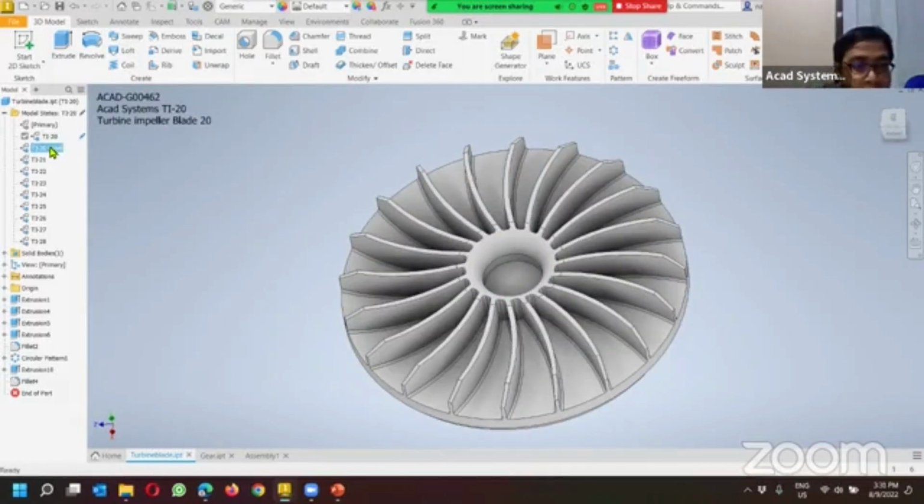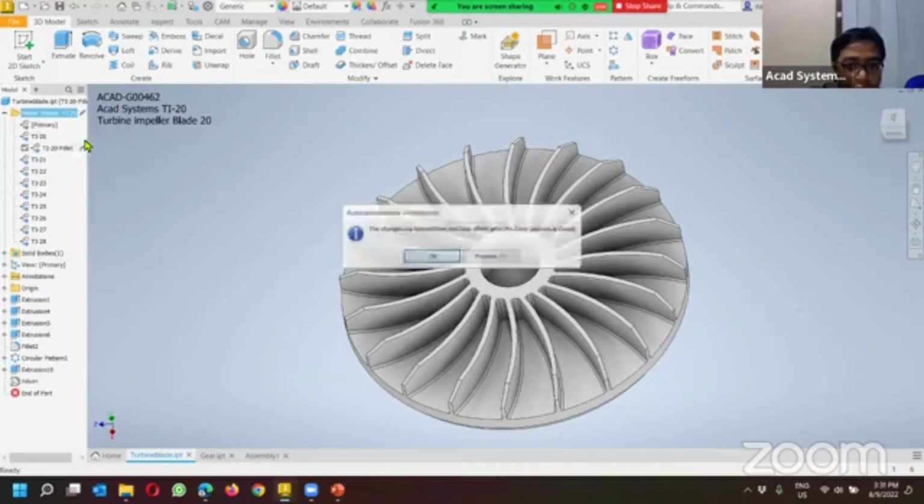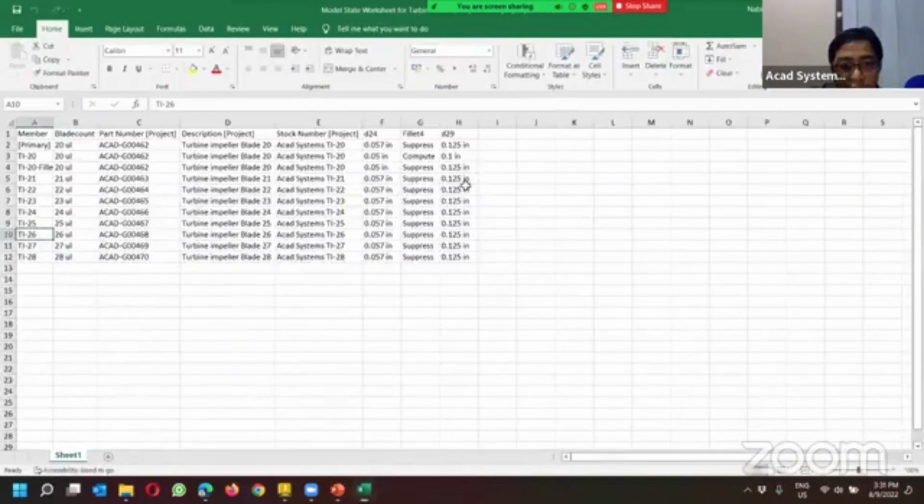20. Supposedly this one, but I accidentally picked the 21. But never mind. Now we can also edit and allow to suppress and not suppress. If I go back and edit via spreadsheet, you should have this fillet 4, where the first one is suppress, the second one is compute. I can just edit it from here, and it will allow us to create multiple versions of this.